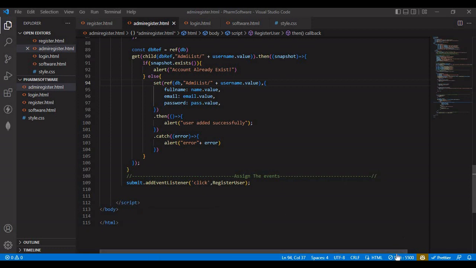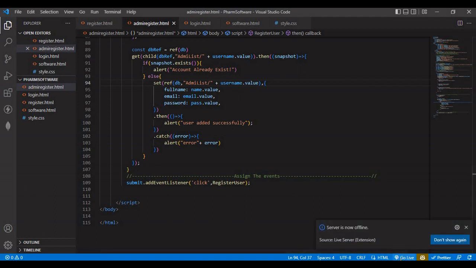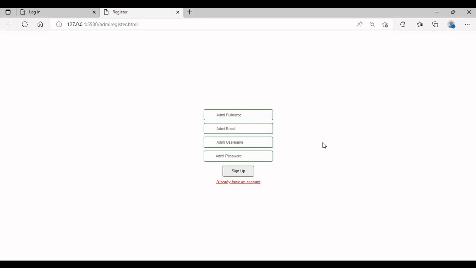We run our server. You can see now that we have admin full name, admin email, admin username, admin password. We have our sign up button, and the link for if you already have an account. So we will just test it and see how it will work.